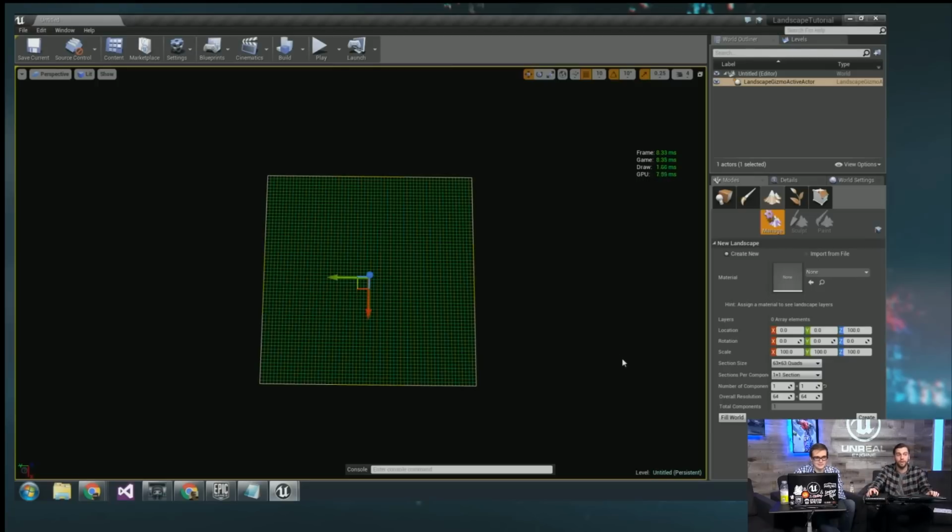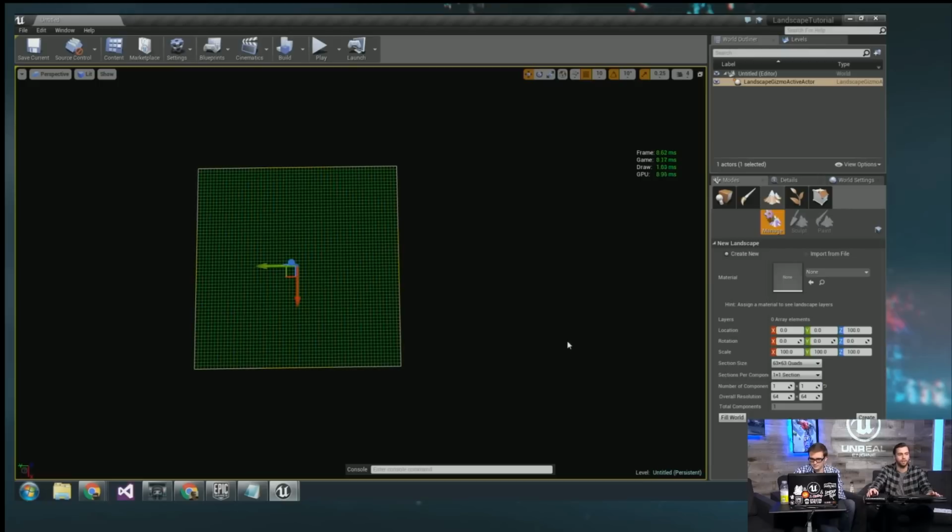So I'm going to show you guys, as proof of concept, the comparison between an 8 by 8, 1 by 1 section landscape and a 4 by 4, 2 by 2 section landscape. Exact same size, same resolution. The 4 by 4 with 2 by 2 sections is going to be more performant because it doesn't have as many components. I'm sure there were people wondering about that when you're making these kinds of trade-offs and balances.